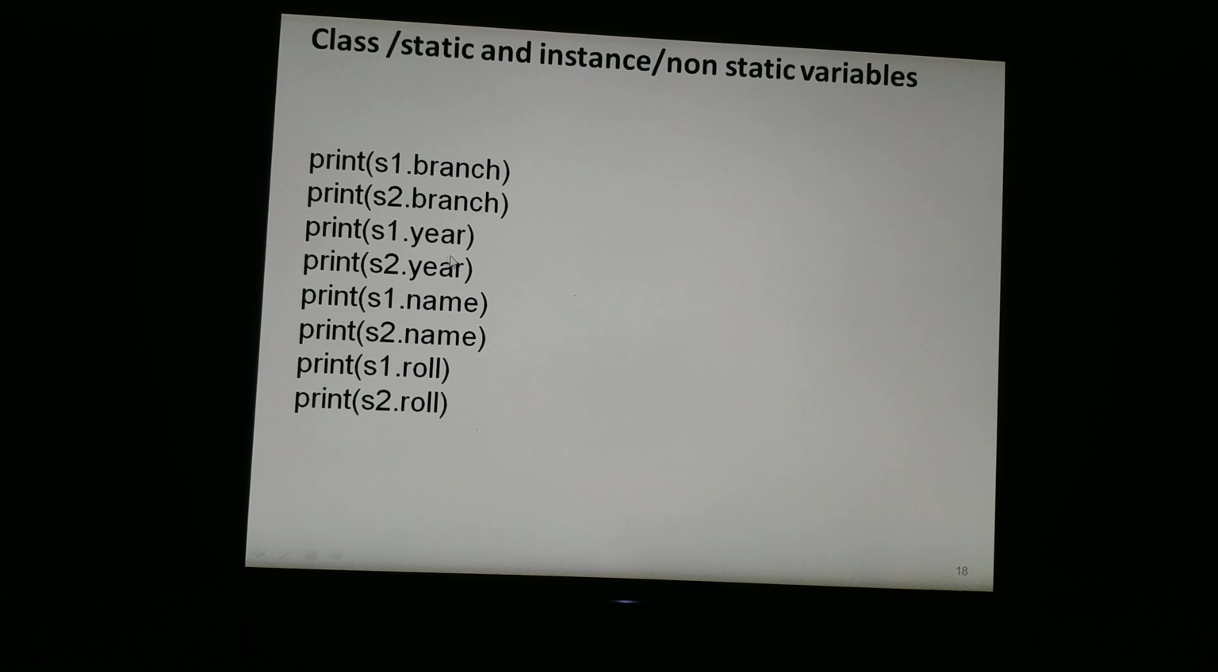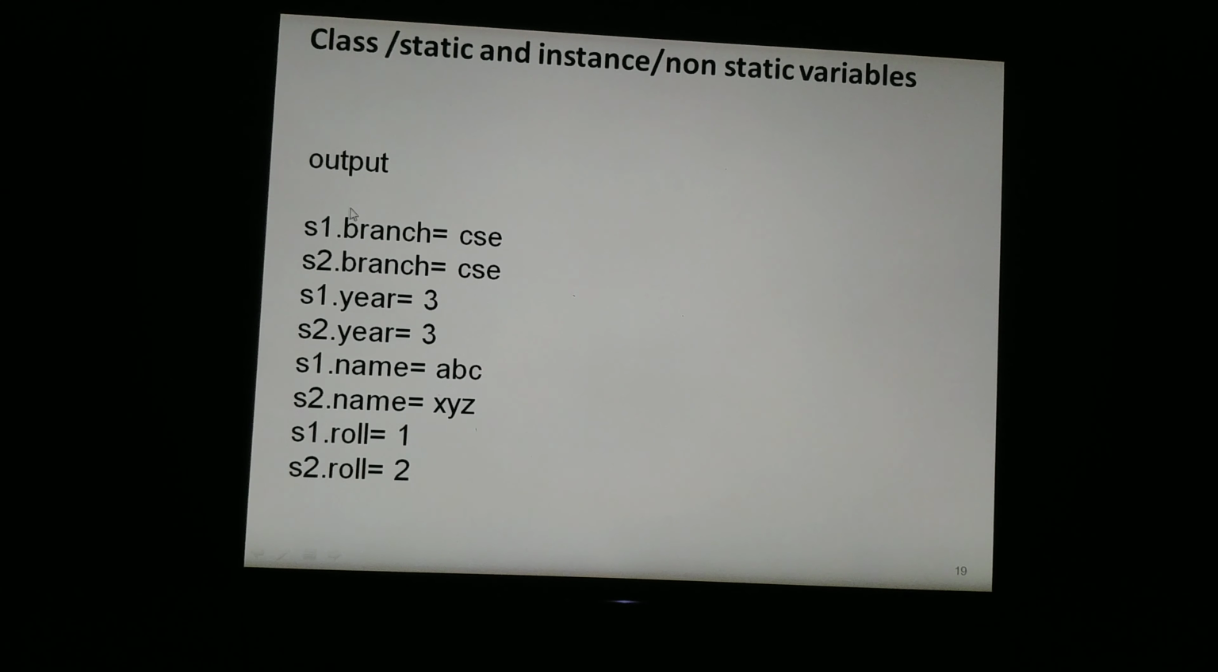Now when you see, branch and year are the same for both the objects, whereas name and roll number will be different. If we see the output, the branch for the S1 object is CSE, as well as CSE is the output for the S2 object also. Similarly, for both S1 and S2 objects the year is 3. But when it comes to name, that is, a non-static or instance variable, the name is different. S1 name is ABC and S2 name is XYZ.